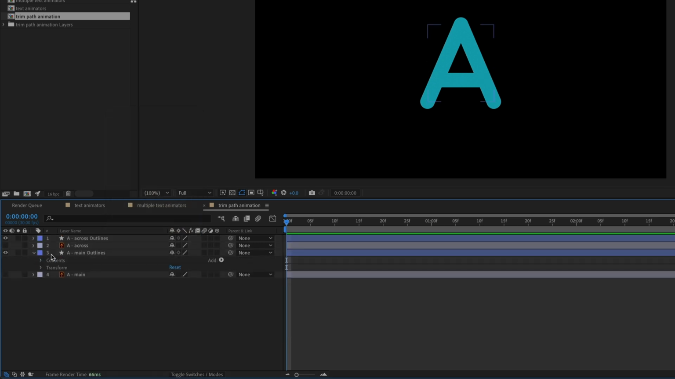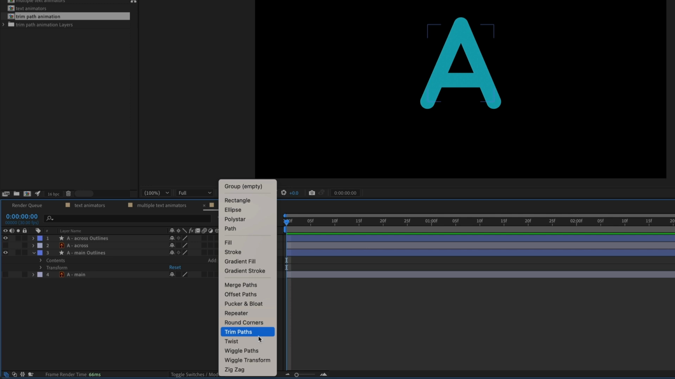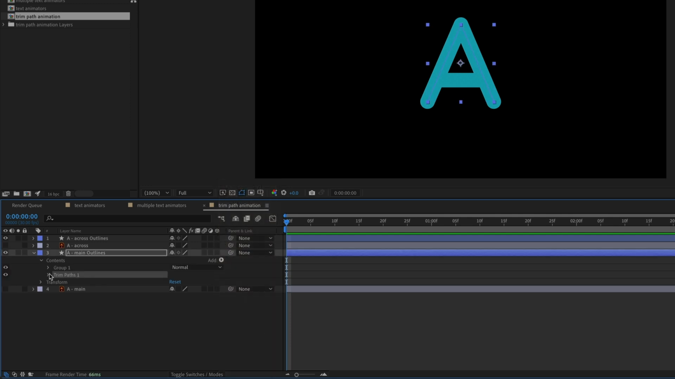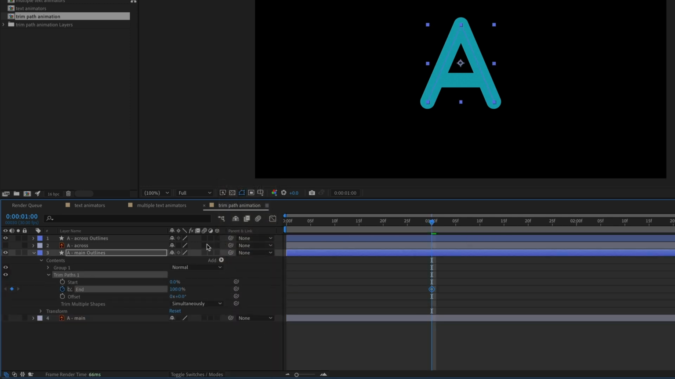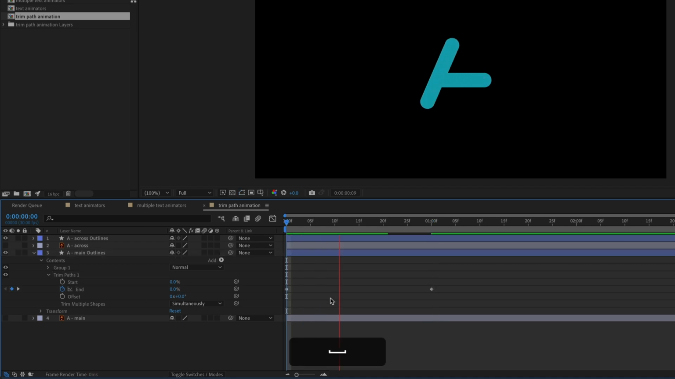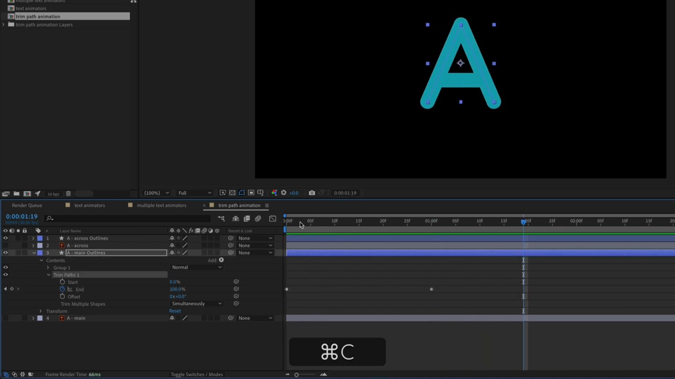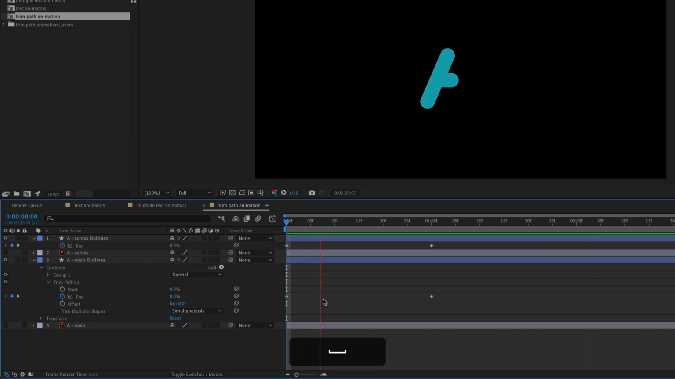Then toggle open the first layer, click the Add button, and choose Trim Paths. Now you can animate the trim path properties to make the line draw in. You can copy and paste the trim paths onto other lines to speed up this process.